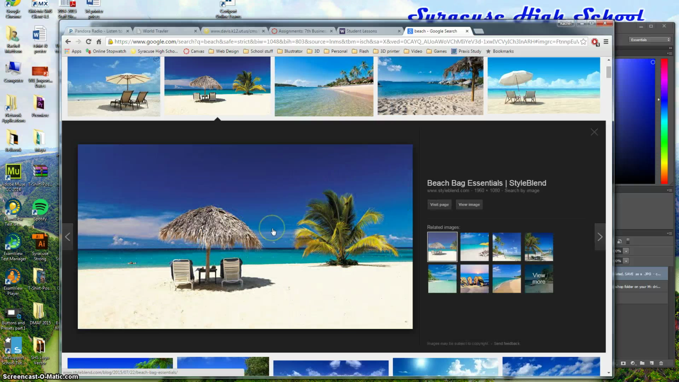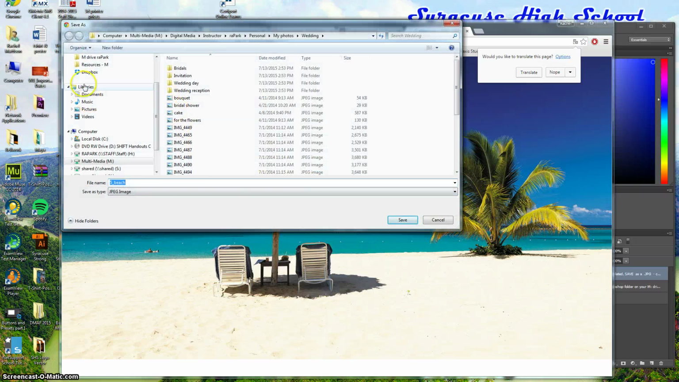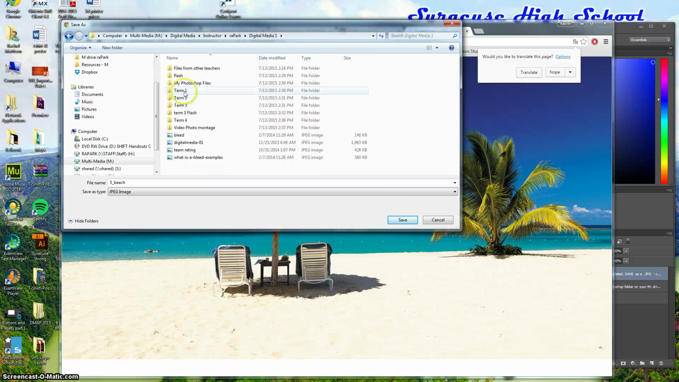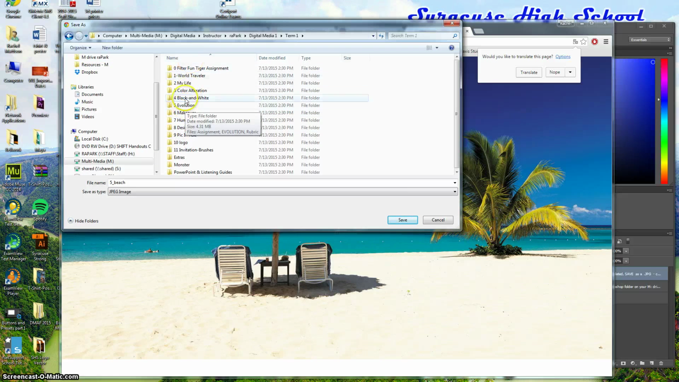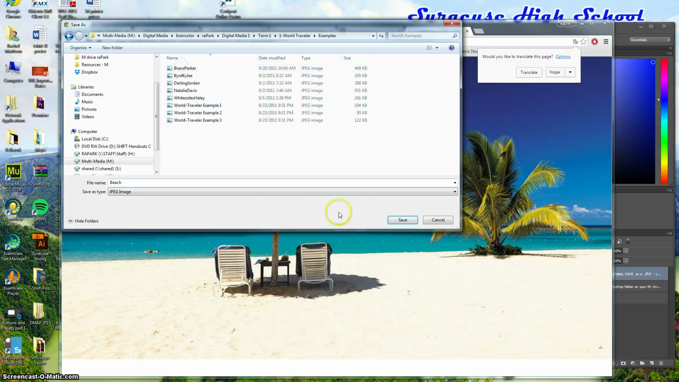You want to make sure to click. This is still small. You want the full size thing, you got to click on View Image. Then I can right click, Save Image As. And I went and grabbed a picture of me to use. But I'll go to Digital Media 1, Term 1, My Life. If you guys will do yours something like this, or World Traveler. Okay, so I'll just call this Beach. And I'll put it in here with examples.